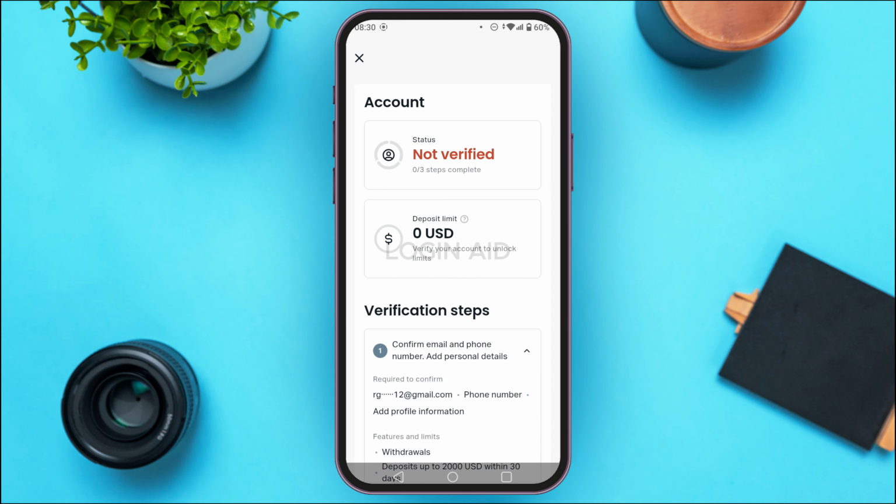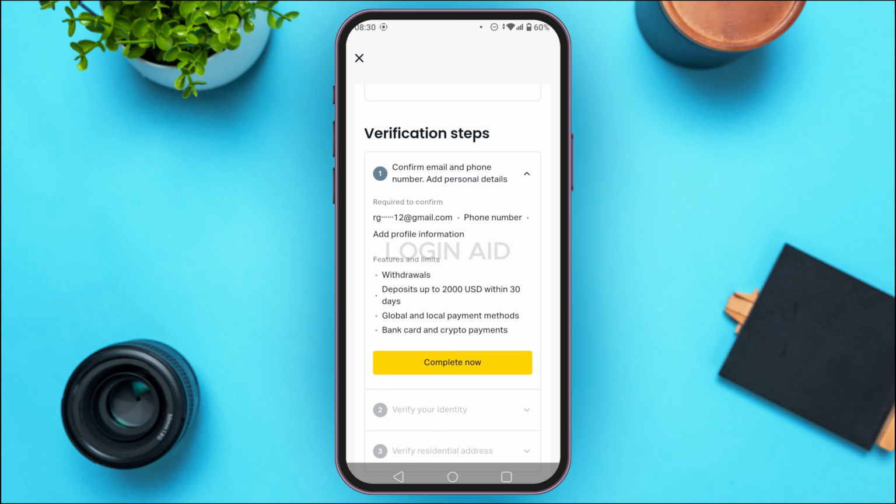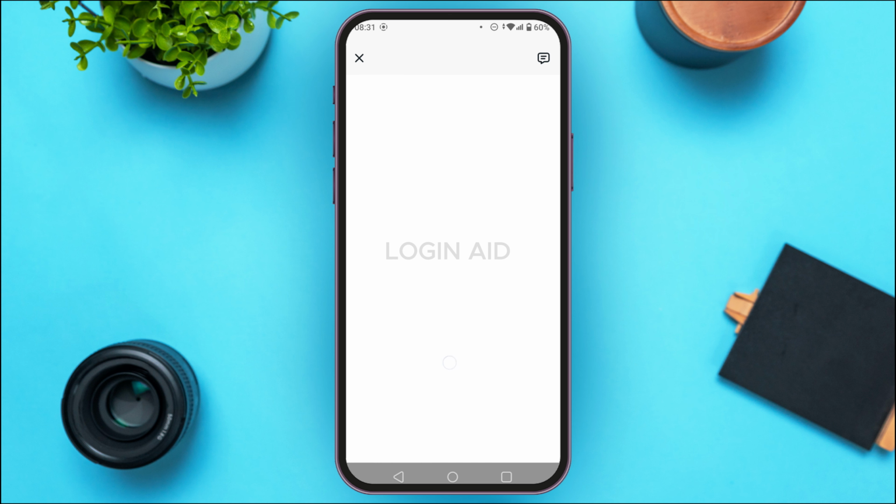Now you'll be led to the verification interface. You'll be able to find various options over here. You'll be able to see the verification steps. First of all, you'll have to confirm the email and phone number. After that, you'll have to verify your identity and you'll also have to verify your residential address. So if your phone number is not verified, your first step will not be completed. So what you have to do is tap on this option, complete now.